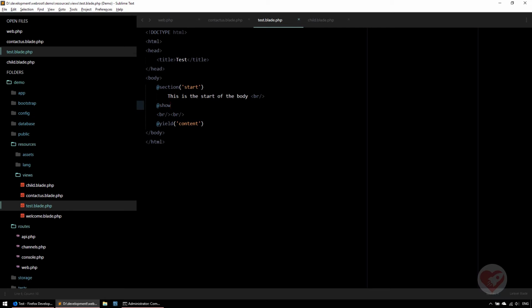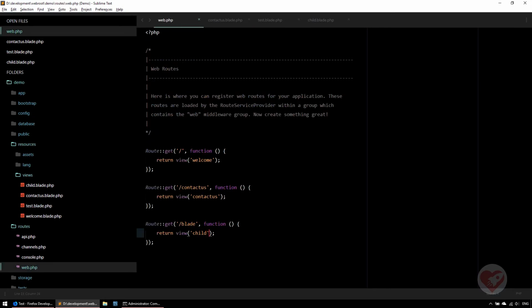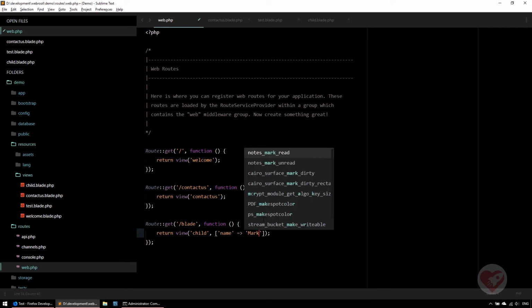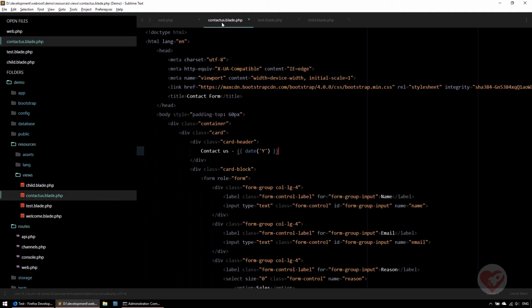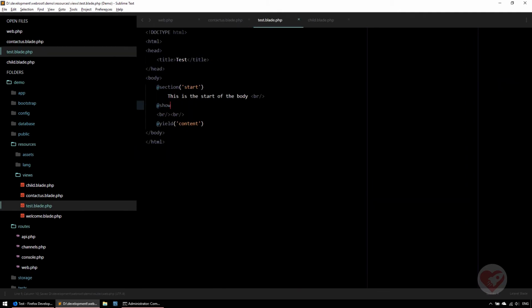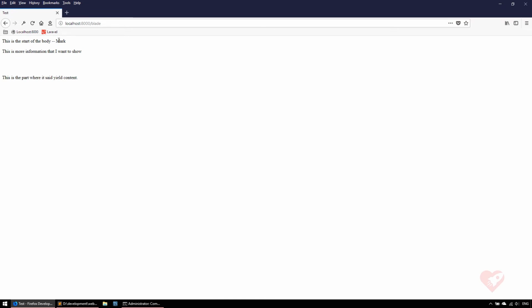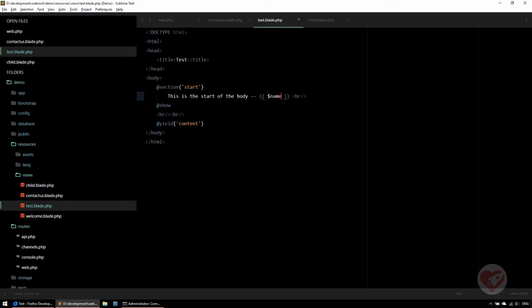So what about passing data? Imagine that I have this view child and then I want to pass name equals to Mark. The Blade templating works exactly the same way. So I can say this is the start of the body, and I put the name of my PHP variable. And when I do an F5, it says Mark. See? It's very simple.